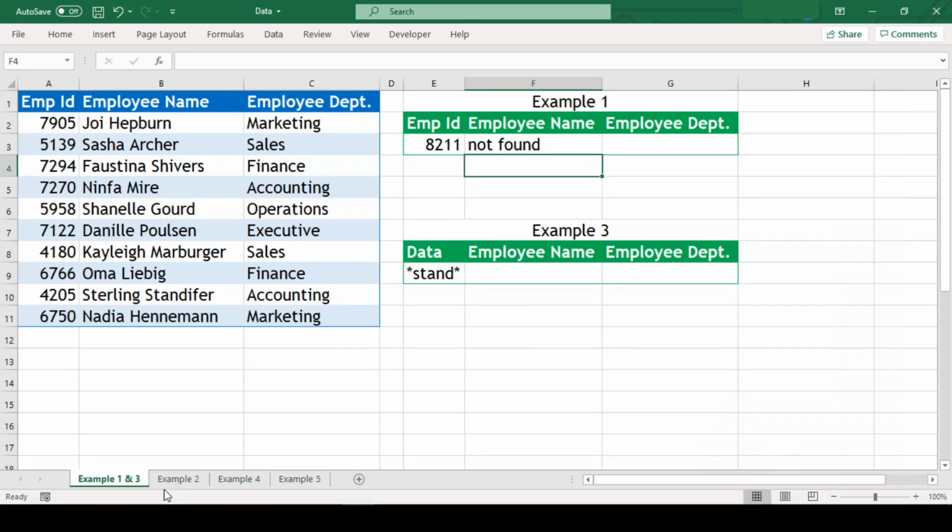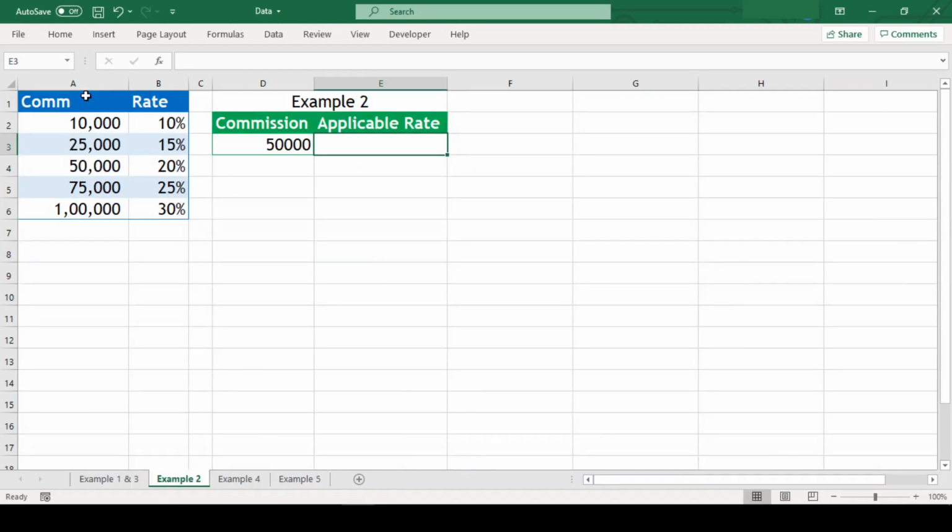Now let's move to example 2. Here we have commission amount and rates beside it. If commission is 10,000, then 10%, 25,000, then 15%, and so on. Let's apply XLOOKUP here to get the rate in the same manner as we did earlier. And we got the result as 20%. But what if we change the amount to 45,000? Error. For the simple reason that the value isn't there.